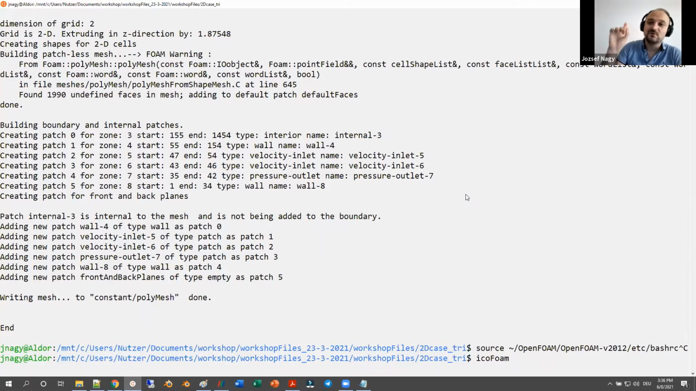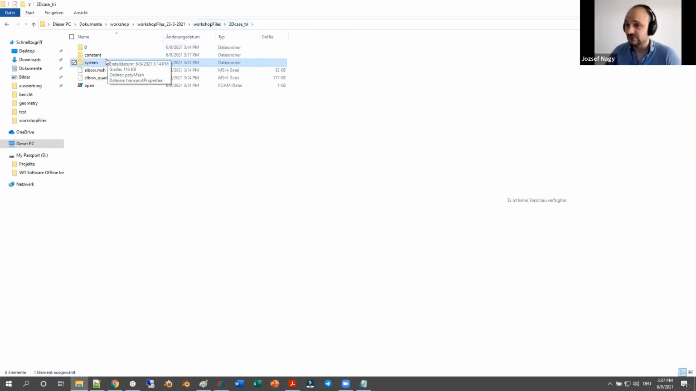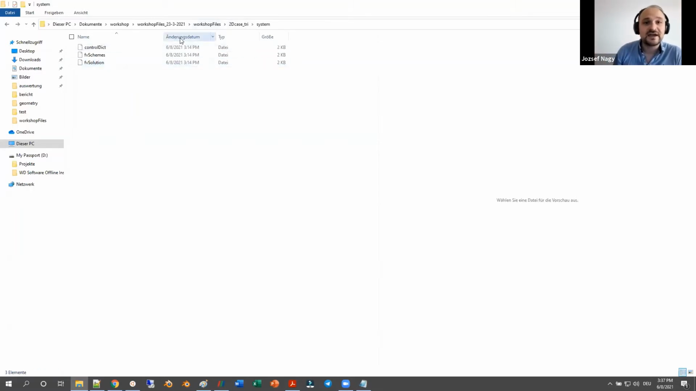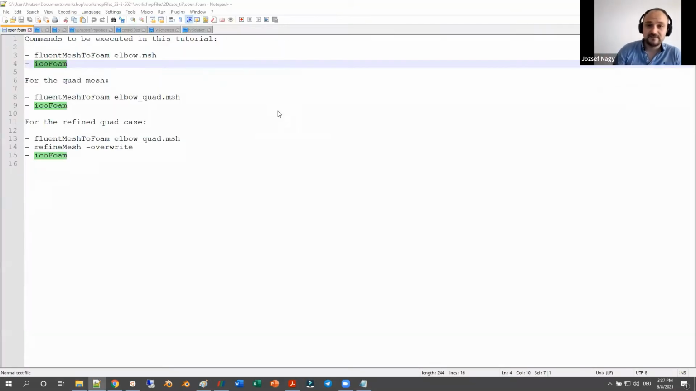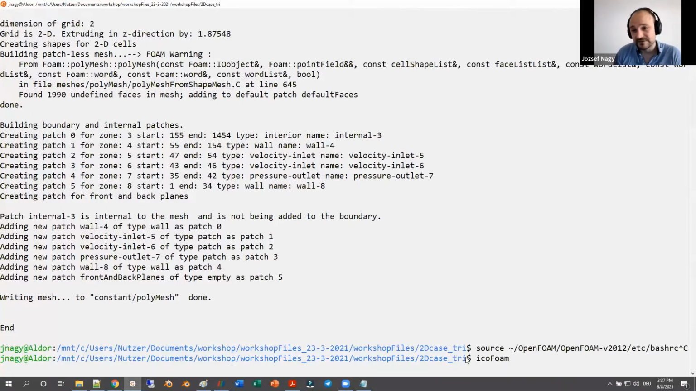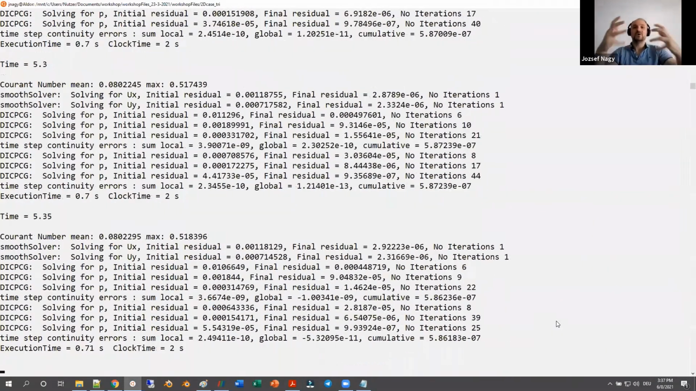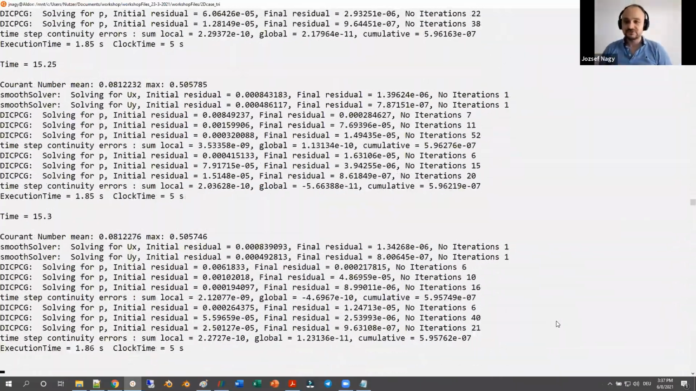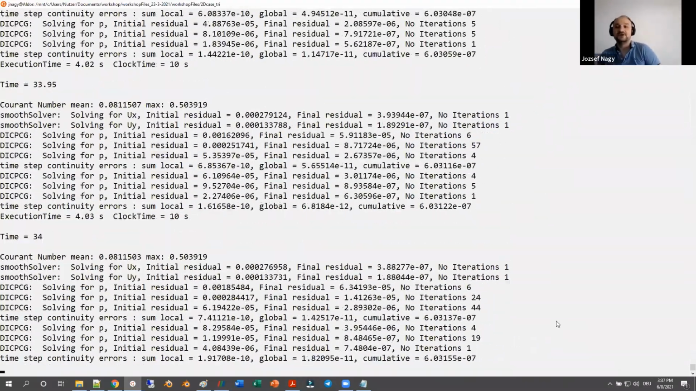So maybe that's also important: you always execute commands in this folder where you have your zero, constant, and system subfolders. So you don't execute this command in zero, you don't execute it in constant or in system, you don't execute it in workshop files, you go into 2D case. And so this is the path that you have to be in, and then we can execute icoFoam, and now the simulation is running. And this is what a typical OpenFOAM simulation looks like. So in the terminal, something is rushing by, and the simulation is being run.